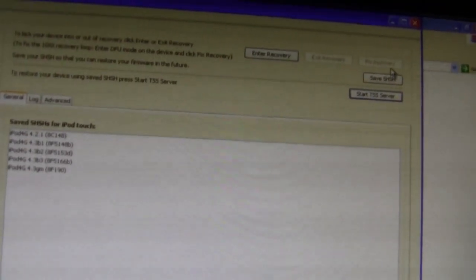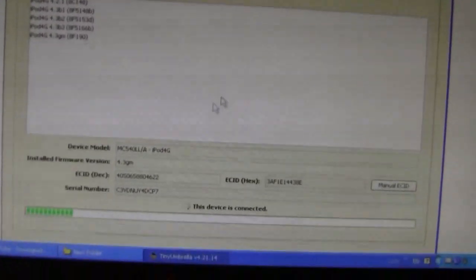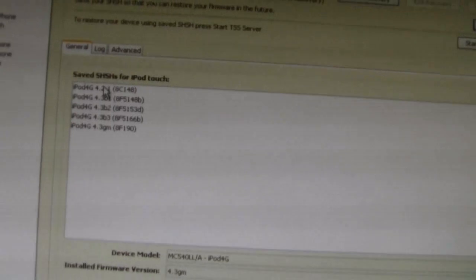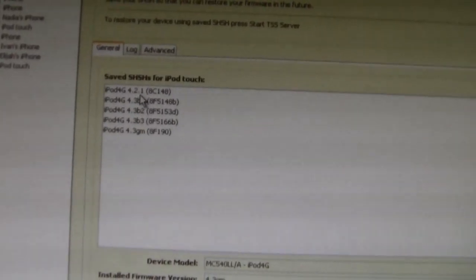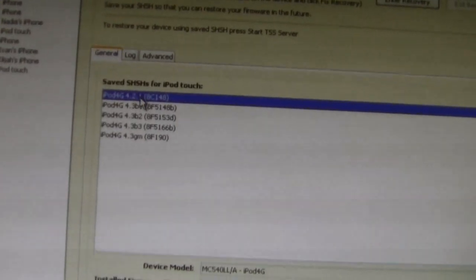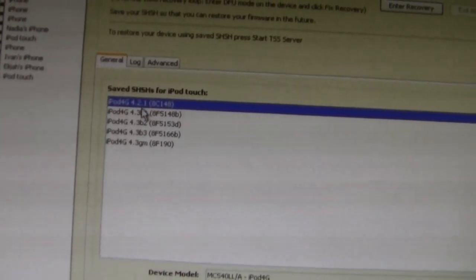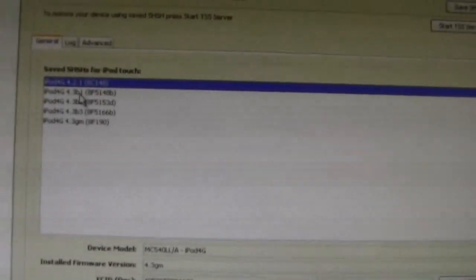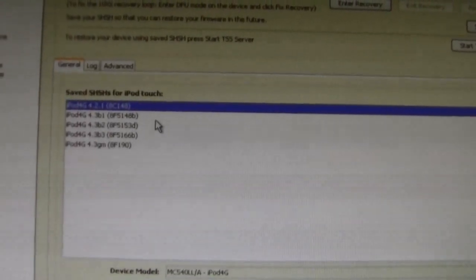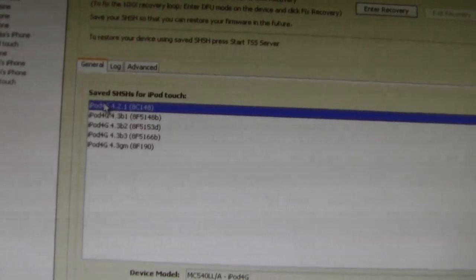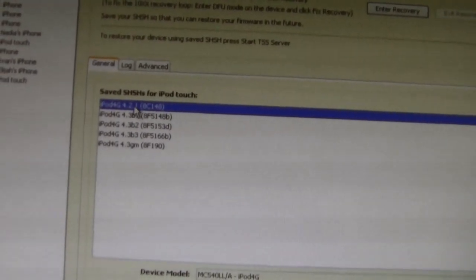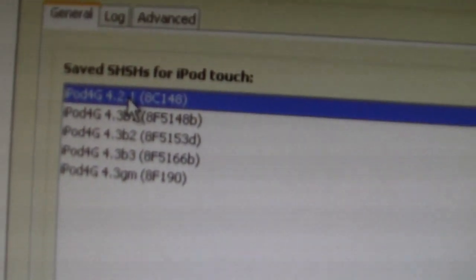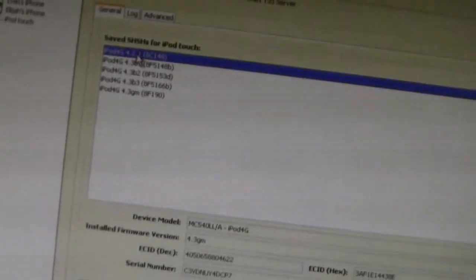Now hit Save SHSH, and there will be a loading bar right there. I've already done this, and it shows that I have software 4.2.1. If you do not have software 4.2.1, or the software you want to downgrade to, showing right here after you have selected your device, saved your SHSH and the bar has loaded, then this will not work for you and you will not be able to downgrade. So right now it shows my software 4.2.1, so I'll be able to downgrade to 4.2.1 and any of the software showing right there. Sorry if it's kind of blurry for you guys.